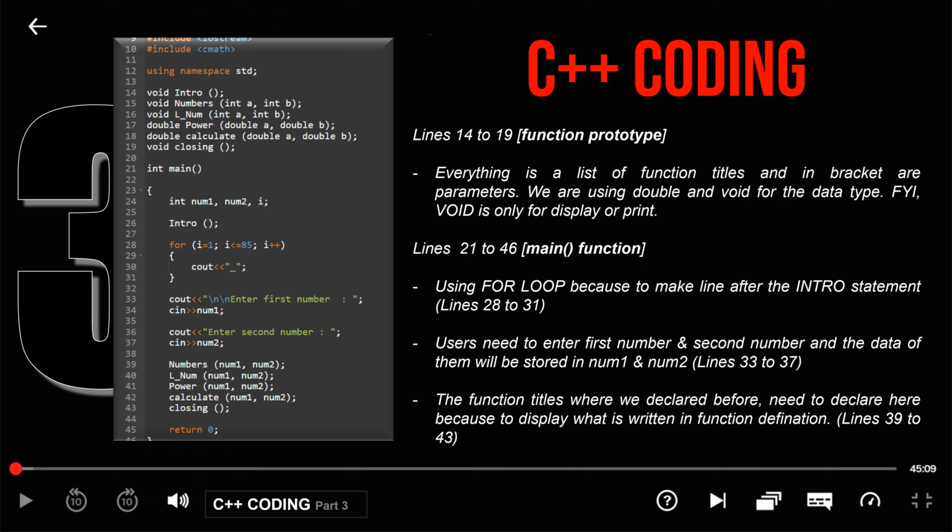Based on our C++ coding, from line 14 to 19 is a list of function titles, and in the brackets are parameters. We are using double and void for the data type. For your information, void is only for display or print. Line 21 to 46 is the main function part.